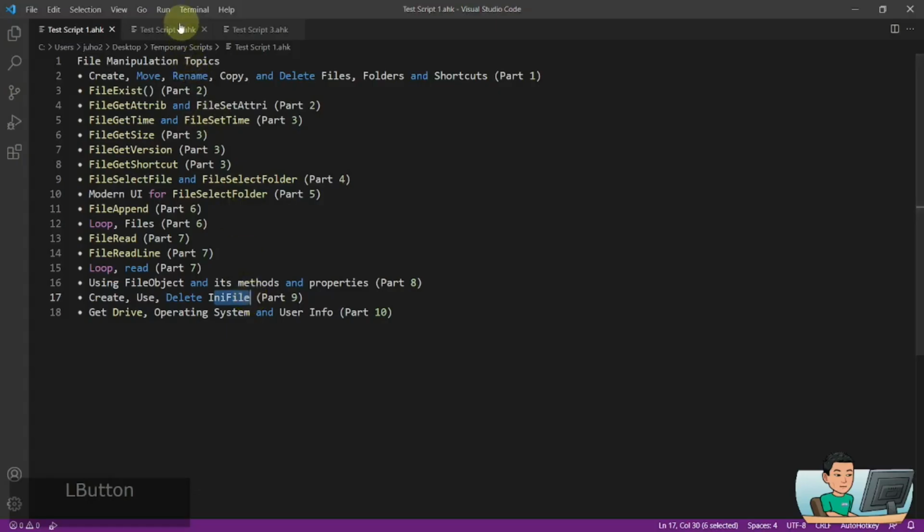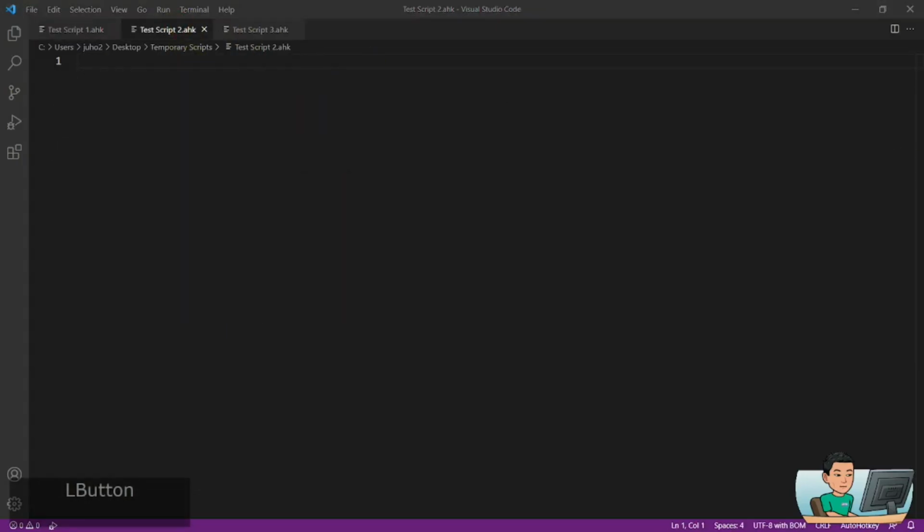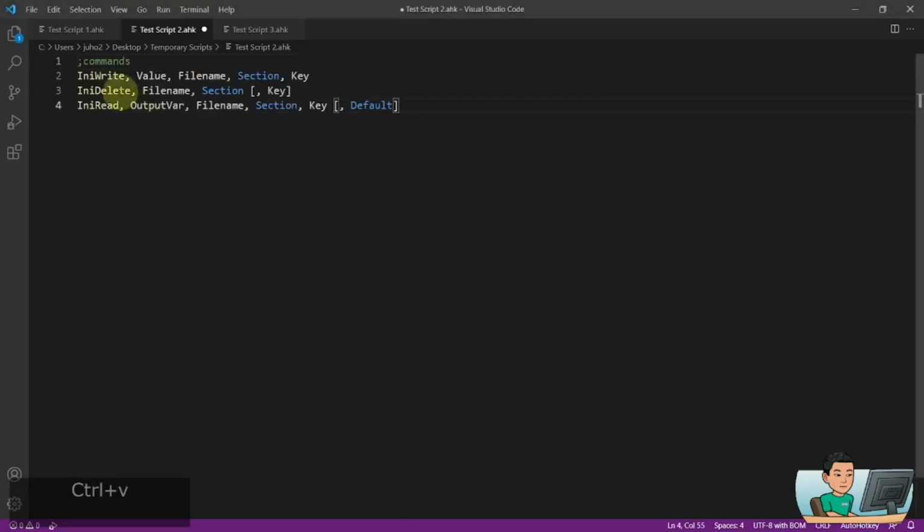Welcome back. So let's get started. Within AutoHotkey, in regards to ini file, there are three commands that we should learn. First of which is IniWrite, which allows you to create an ini file and write to it. And IniDelete, which allows you to delete data from ini file, and IniRead, which allows you to read data from the ini file.